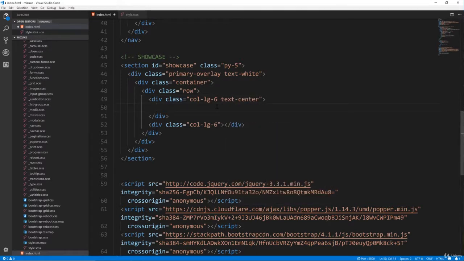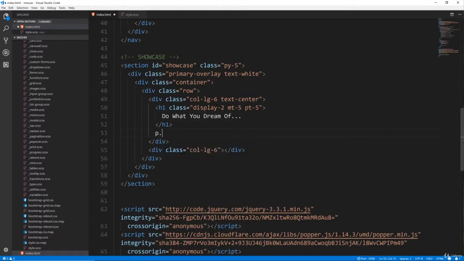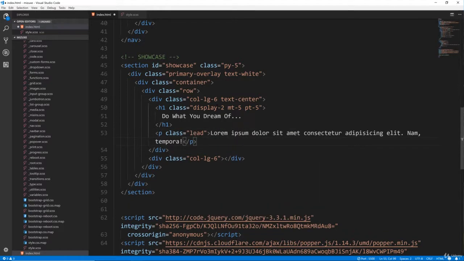And then let's do an H1, and let's give it a display-2 class. It's going to be a pretty big font. And then I want to do a margin top 5, and let's also do a padding top 5 to kind of move it down. And then the text inside here is just going to say, do what you dream of. And then under the H1, we'll put a paragraph with the class of lead to make it a little more prominent. Let's do lorem 10 tab.